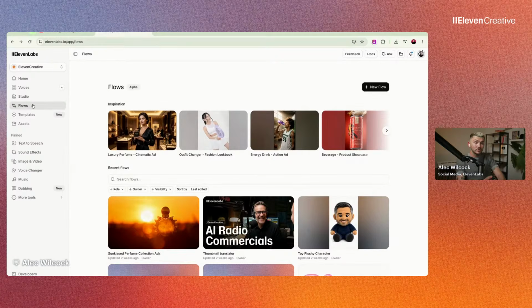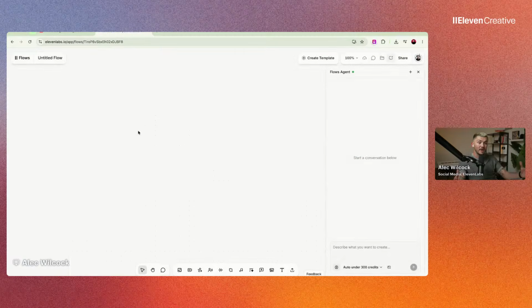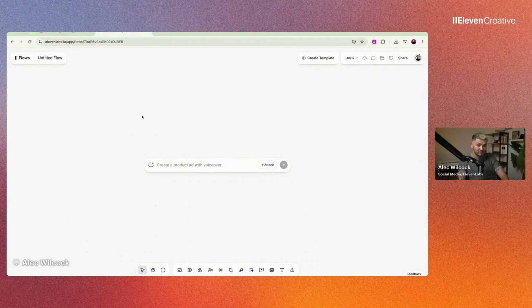After that, Flows was then born, right? Which allowed you to do everything on this infinite canvas. And the way Flows works, and let me just close the agent for now, is on this infinite canvas, you've got all of the tools that you have inside of 11 Labs.